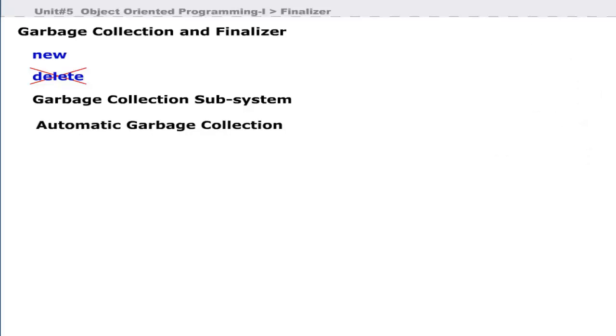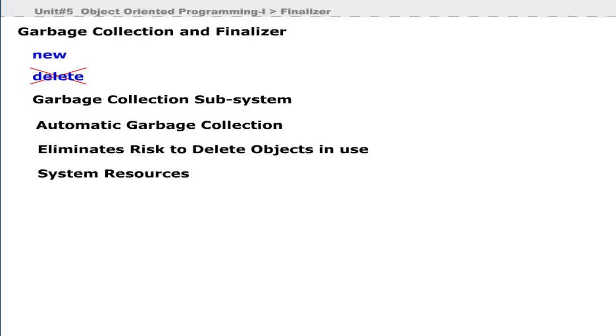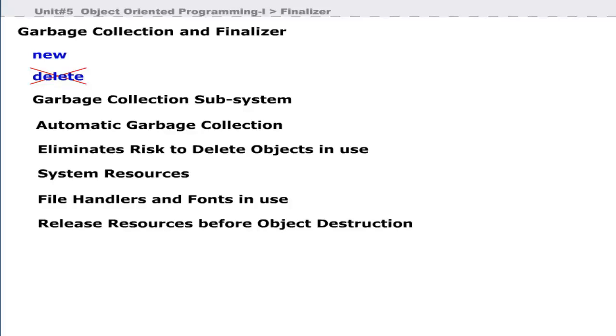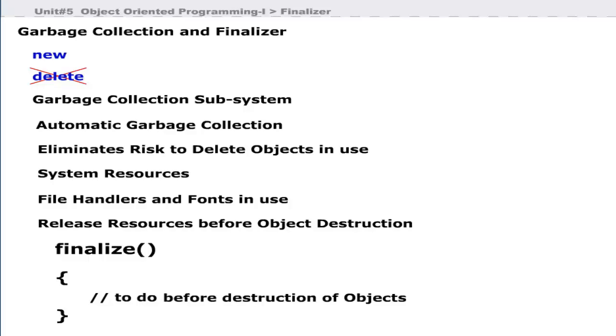This frees the programmer to remember and write code for necessary deletion of objects that are not in use during runtime. It also eliminates the risks of accidentally removing objects that may be required by the program. Sometimes programmers use objects to hold resources like file handlers and local operating system fonts. You must ensure that these resources are released before Java objects are destroyed. Java provides finalize method to accomplish such destruction tasks. This method can be used to specify actions that will occur just before destruction of objects.